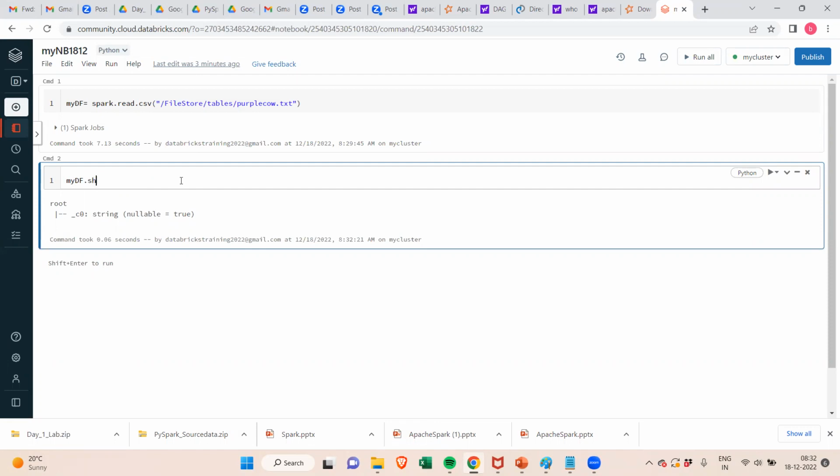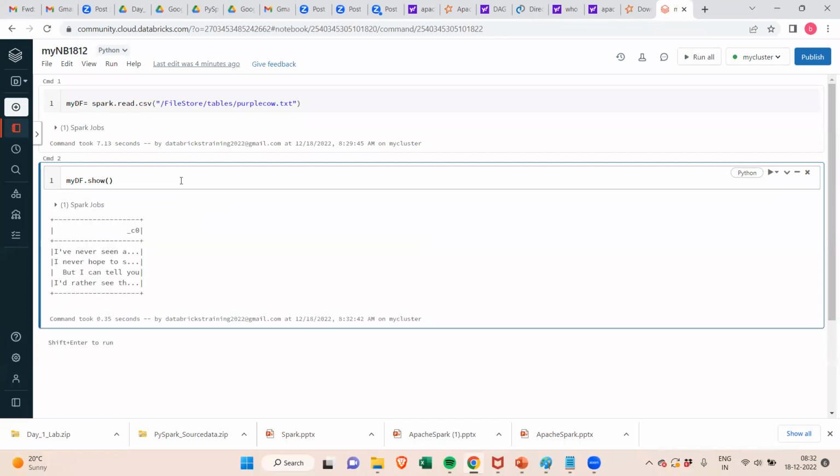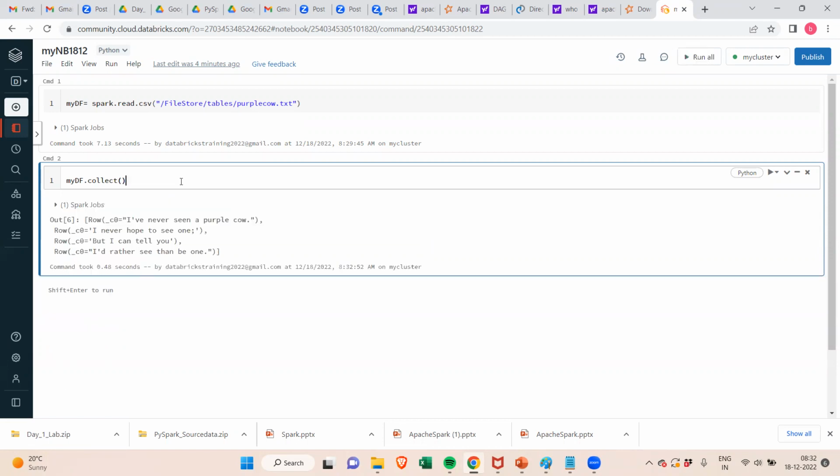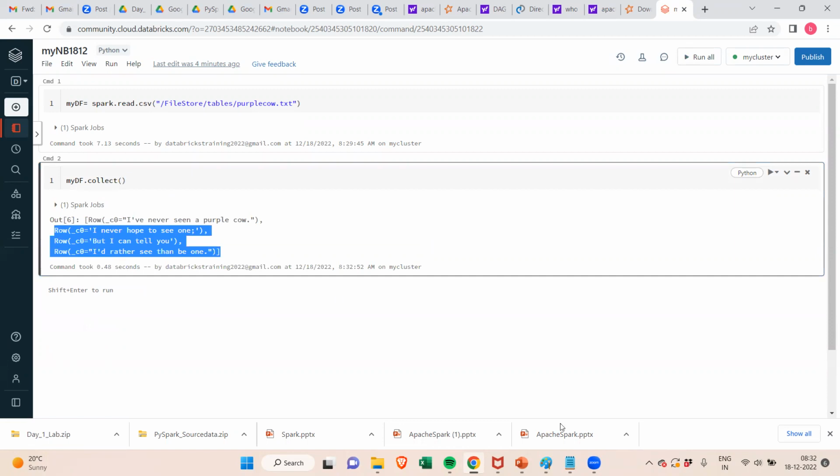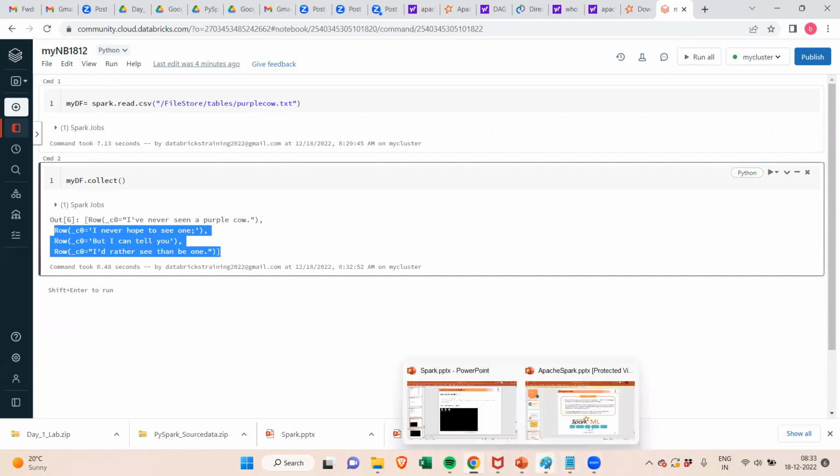And show is a command to show a number of rows. It's similar to collect. Show shows the data like a table. Now you can also use collect here. If you use collect, see how the output is. It's like a bottom layer output. I will tell you how it is.